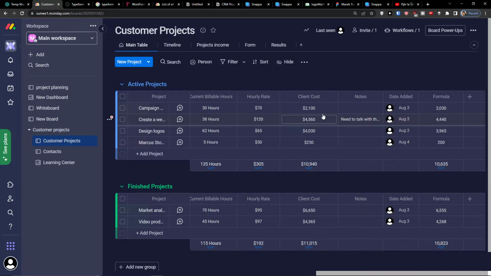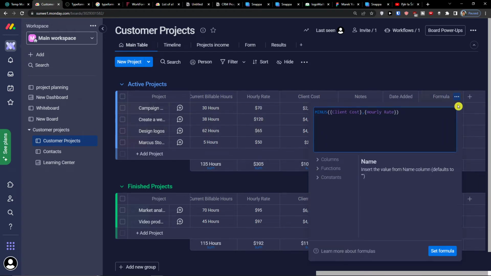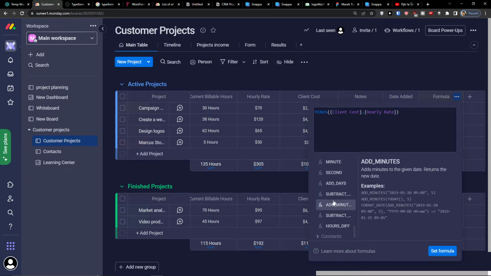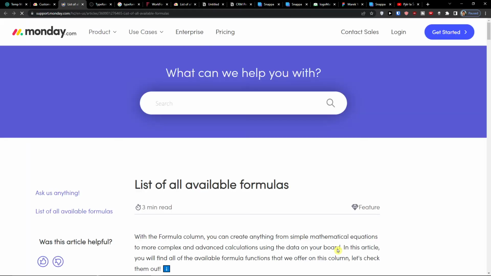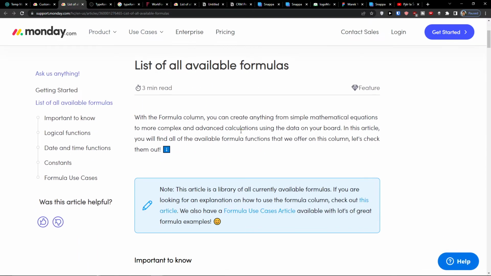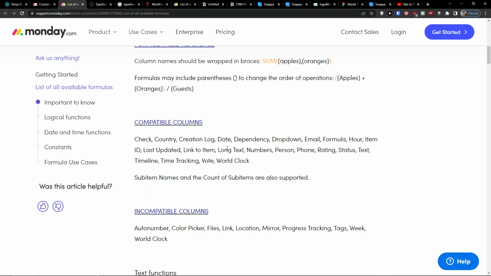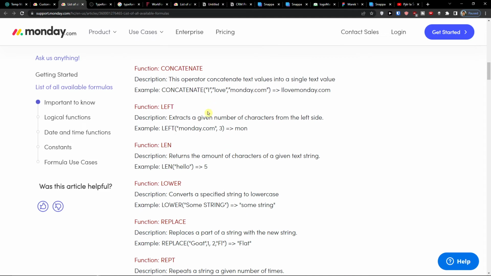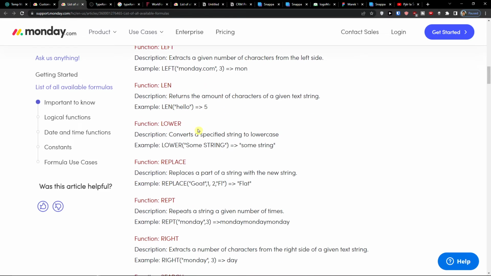It's nothing that difficult, but of course it's going to be difficult if you want to use something more advanced. So that's something you should definitely know about. Let's say you want to use functions and go with subtract days, add days, seconds, minutes, or you can simply click here, learn more about formulas, and here is the list of available formulas. Here you would have the functions, and you can always find the examples.